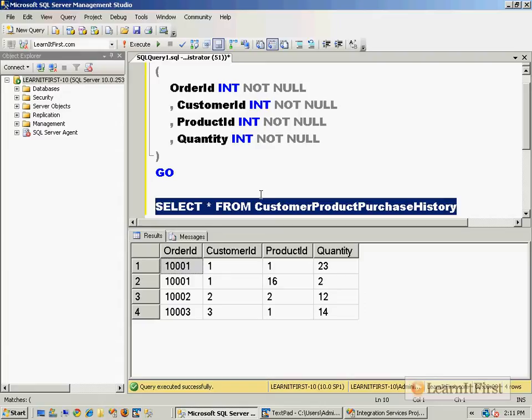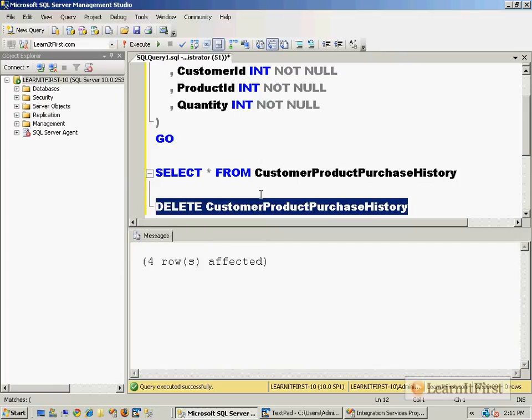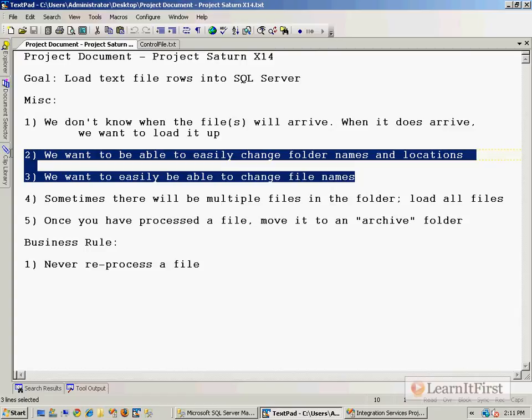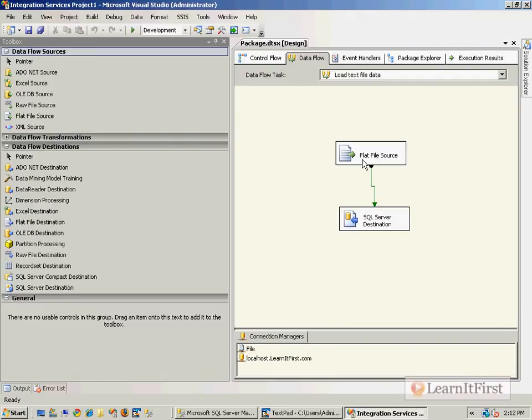Okay. So I'm going to go ahead and dump out my table because we're just dealing with control file data, right? We don't want that persisting into the table. So let's go back to our project document now, and let's start working with some of the others that we see here. Well, one of the things that I see is we want to be able to easily change the file names and the folder names. I'm going to go ahead and set up some variables for this. Let's make this dynamic. So what we've done thus far, let's go over here back into the data flow.